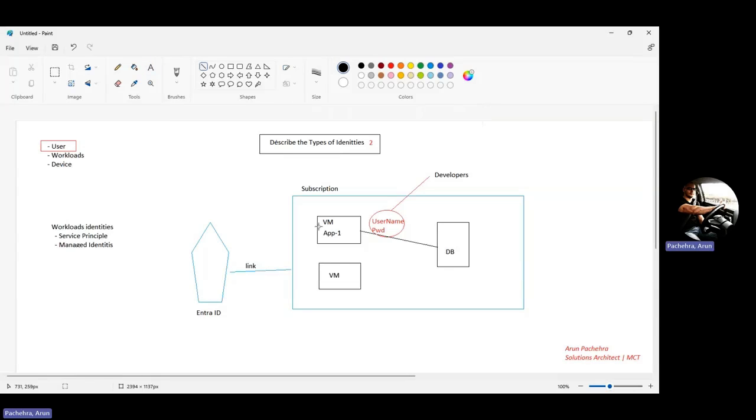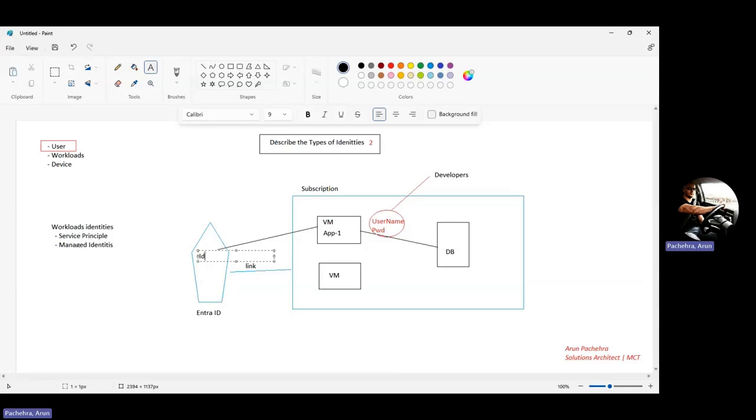What do I mean by that? We can simply register this application with the Entra ID. What will happen then? An identity object will be created here. And we can give access to this identity. And now this Entra ID is aware that this app exists and we have given access to this identity on the database, which means when the database asks, it can simply authenticate itself through Entra ID and access the database.